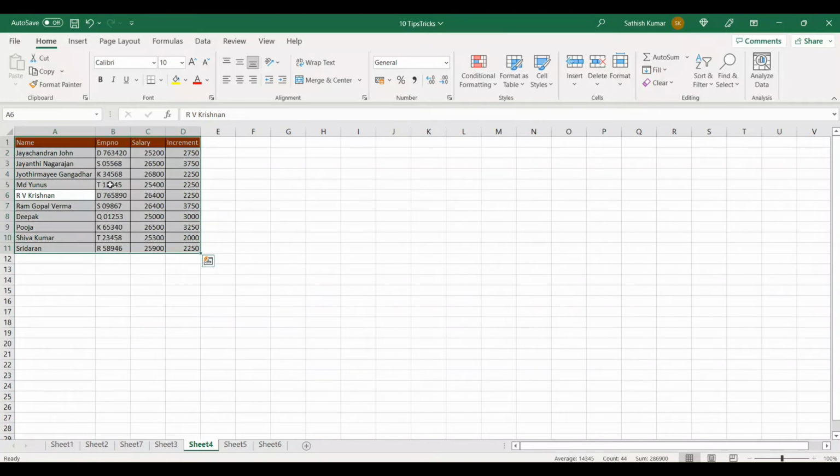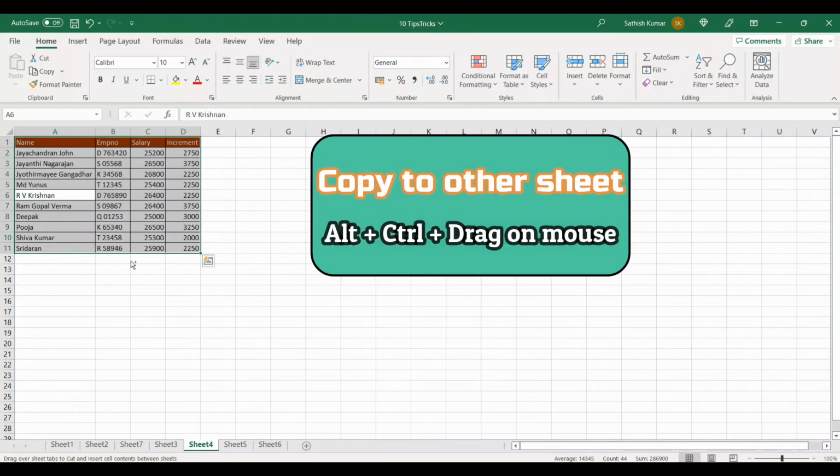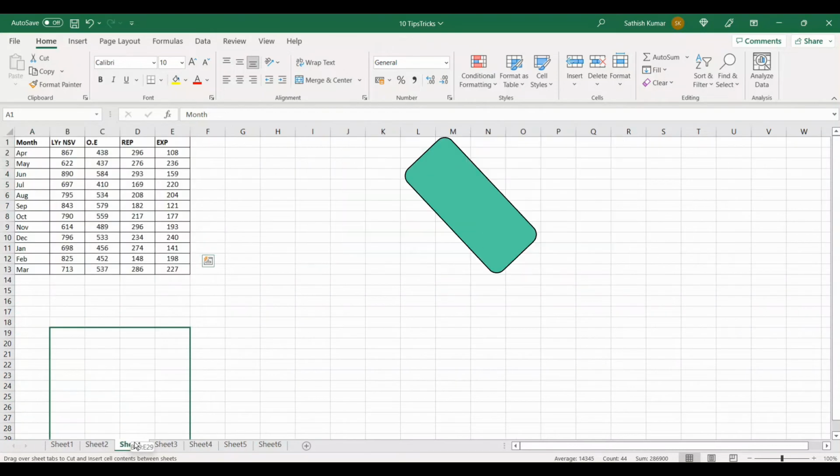Once again, I'm selecting this table. And then once again, I'm using the Alt key as well as Control key. I'm holding the Alt key plus Control key both together. Hold the Alt key and Control key. Now go to the border of the table and go to the sheet number 7. And I move it to sheet number 7.